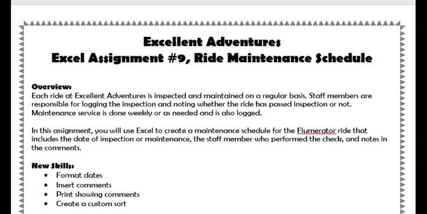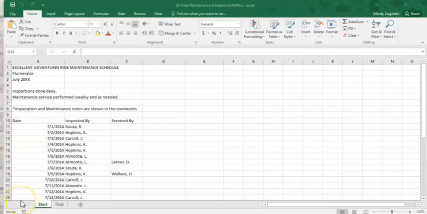So here we go. Our document setup is opening a new blank Microsoft Excel workbook and saving it as your last name, E9 Ride Maintenance Schedule. You can go ahead and save that into your local drive. Our font size is going to be default. We will be adding a header. Our orientation is portrait, and we just need to resize our columns if we need to. So I think we're ready to go.